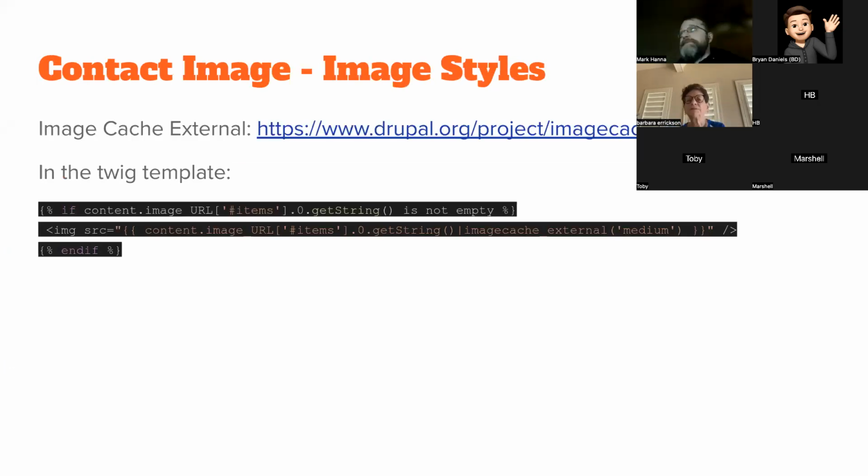I wanted to put a code snippet in here for people. There's a cool module, Image Cache External. One thing I hear about is how do I use the contact image, but I want to use Drupal image styles. So there's this module, Image Cache External, and then you can put a little code snippet in your template. There are other ways to engage this module. It can be done in theme preprocess, but it can be done just as easily here in the Twig template.